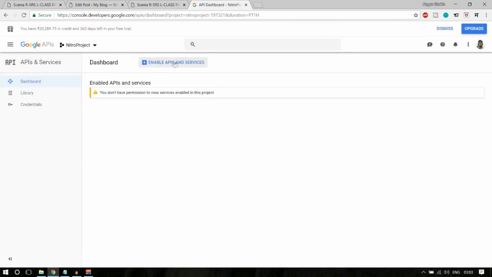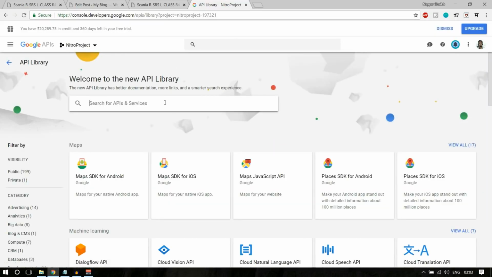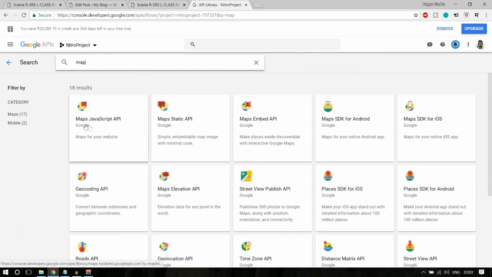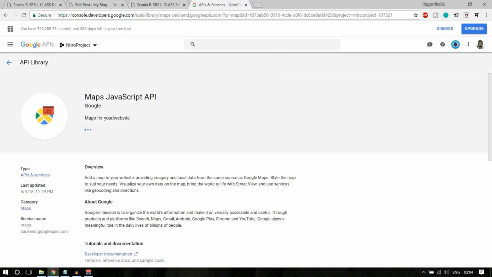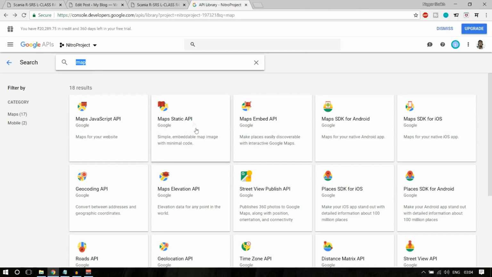After that, you have to enable APIs and services. So click on enable API and services, and you have to enable 2 APIs. The first one is this one, maps JavaScript API. If you don't find this, just type in over here map, you'll see this maps JavaScript API. Open this, and by default it is enabled, but if you're doing this for the first time, it will not be enabled for you. So you'll see one button over here which says enable.